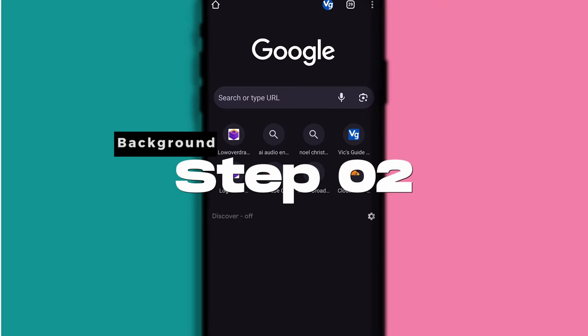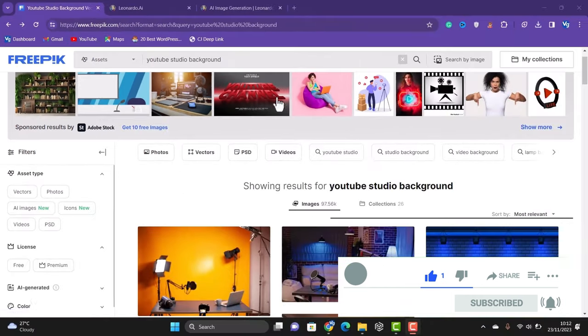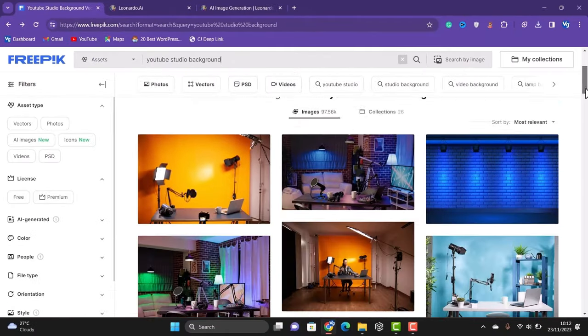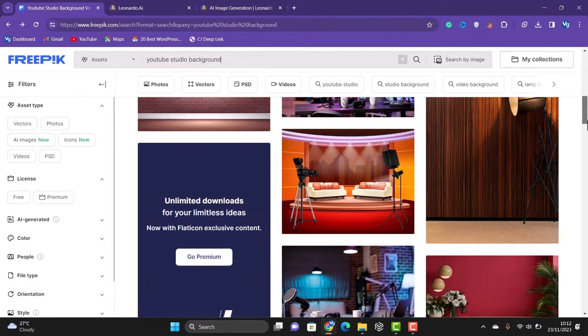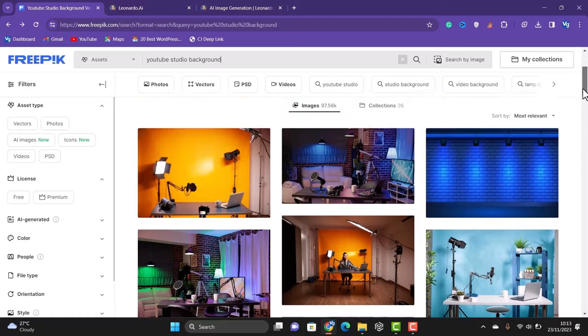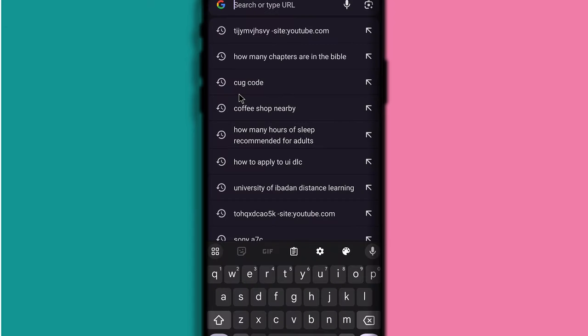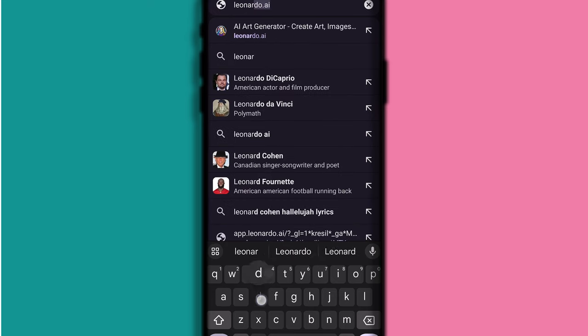Step two, download a background image. You can either use Freepik or any other website that provides free images. You just have to tell it the type of background you want. You can also use AI to generate one if you want an image specifically for you and not an image used by someone else. We'll be using Leonardo.ai in this video since we used Freepik in the previous video.